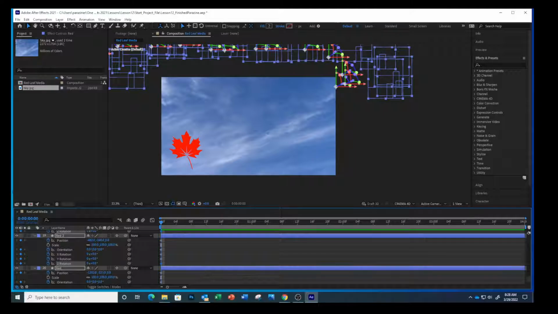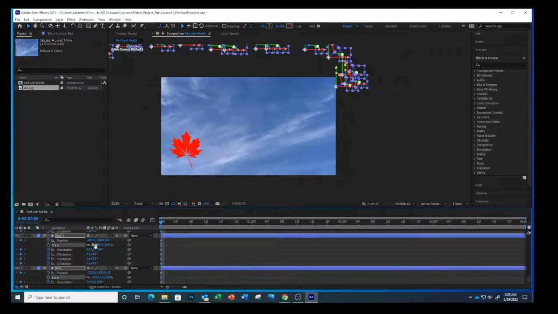With the layers still selected, change the scale property to 33%. All the shapes are 1/3 their original size. Make sure all of your leaves are off the pasteboard. Go to 120 on the timeline. With those layers still selected, make sure all your layers are still selected.